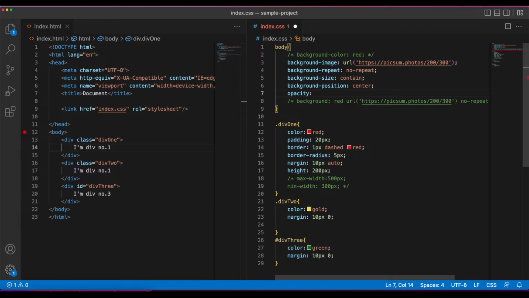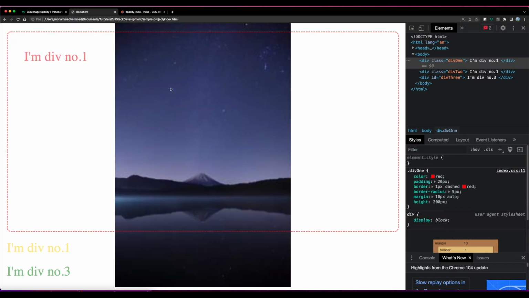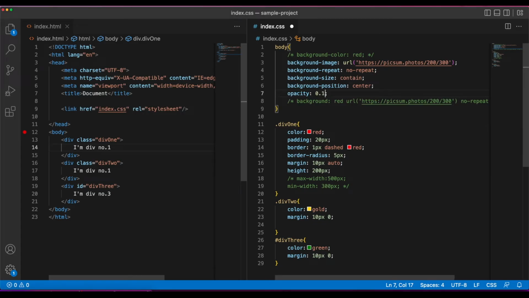It has a value from 0 to 1, 1 being visible and 0 being transparent. So we're going to set it to 0.5, save that and just view it in the browser. Let's change it to 0.1.